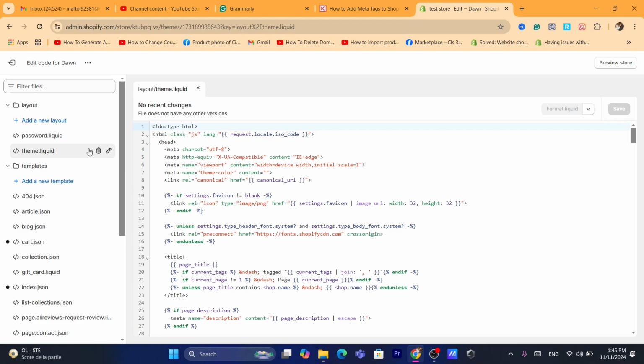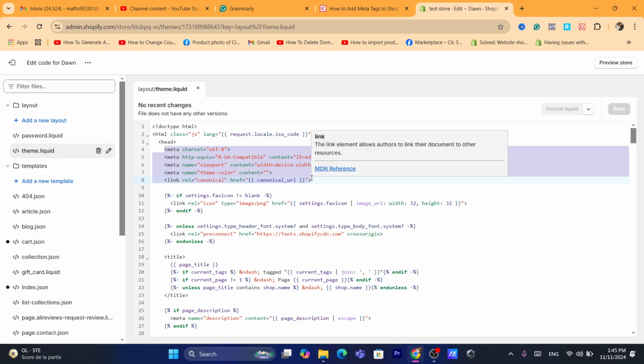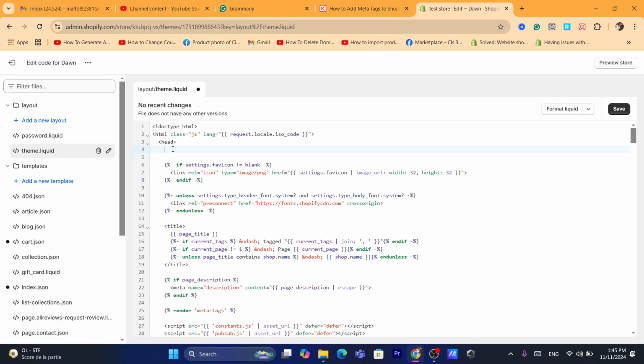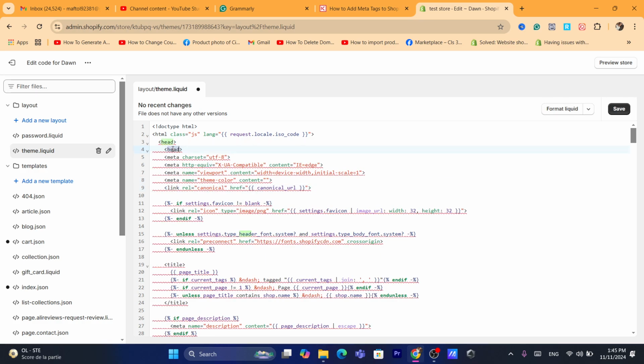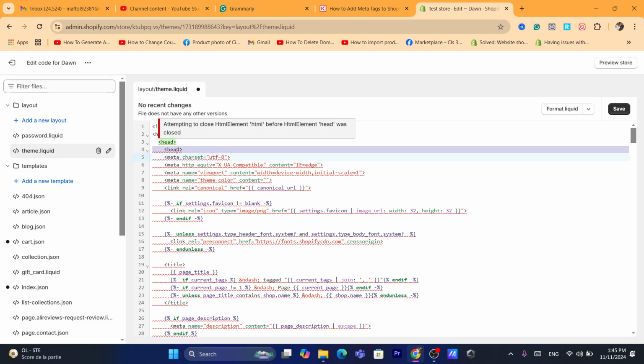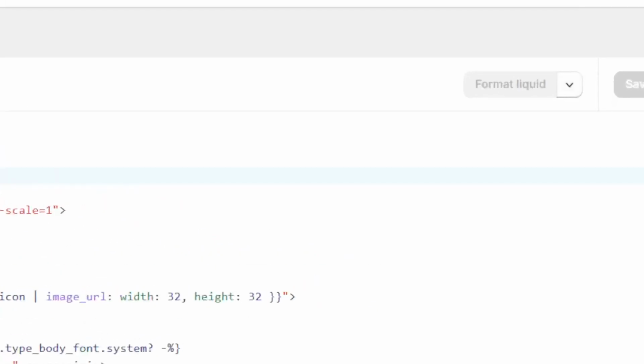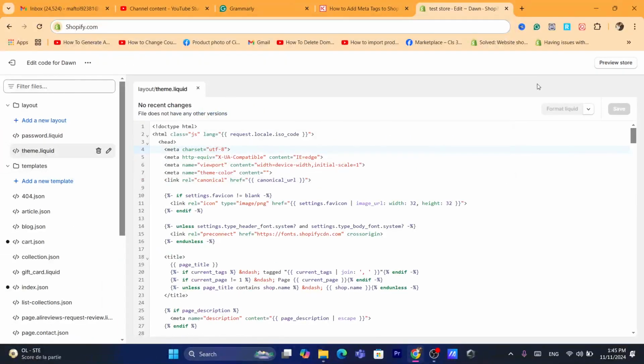Theme.liquid, and like I said, you will have to remove the old meta here. Just remove it, and you want to paste the code here. If there are two heads, you want to remove one, and that's it. Make sure you click on save. In the top, make sure you click on save so that you can save your changes.